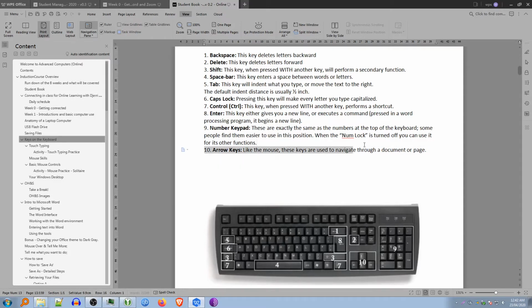And finally, the arrow keys. Like the mouse, these keys are used to navigate through a document or page. I'm going to press up. I'm going to press up again, up a few times. I can press right, and these are a good way to move around just a little bit without having to take your hand off the keyboard. Very useful.